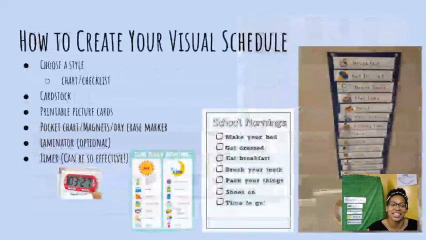So let's create your visual schedule. First, you're going to need to choose a style. So do you want a chart or a checklist? You're going to need cardstock. You're going to need printable picture cards. If you decide to use the pocket chart, you'll have the chart with you and you can place it on the wall, or you can simply have the picture cards and place them on the wall themselves.